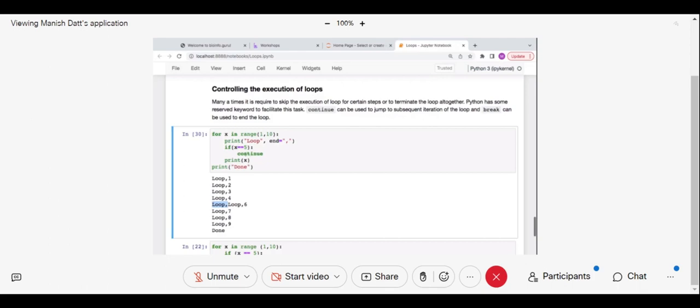And so, since this continue is here, it would go back to this for loop and make x 6, and the print statement would not get executed for 5 when x is equal to 5. That's why we don't see 5 here, and we just see loop.